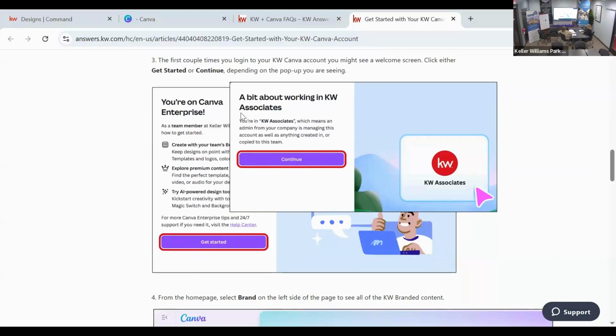So again, this may not pop up on my Canva account since I've been in it before, but once you are on the Canva Enterprise, it's going to let you know that you can now create with your team's branding, explore all the premium content, and try all the AI-powered design tools. You can click that Get Started link and it will bring you to more resources that you can access directly through Canva.